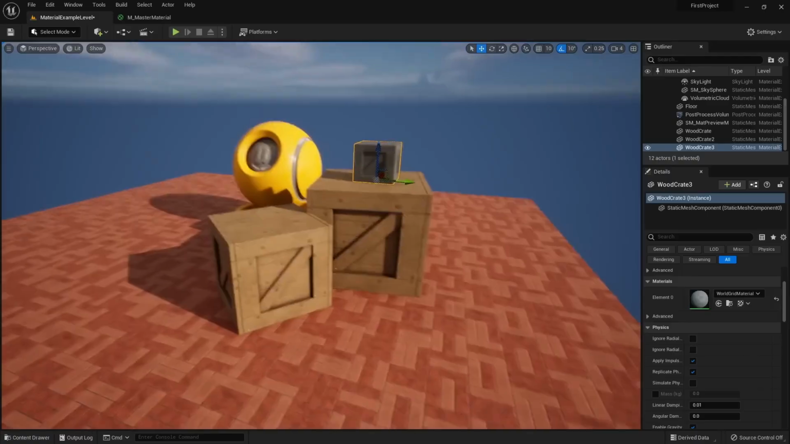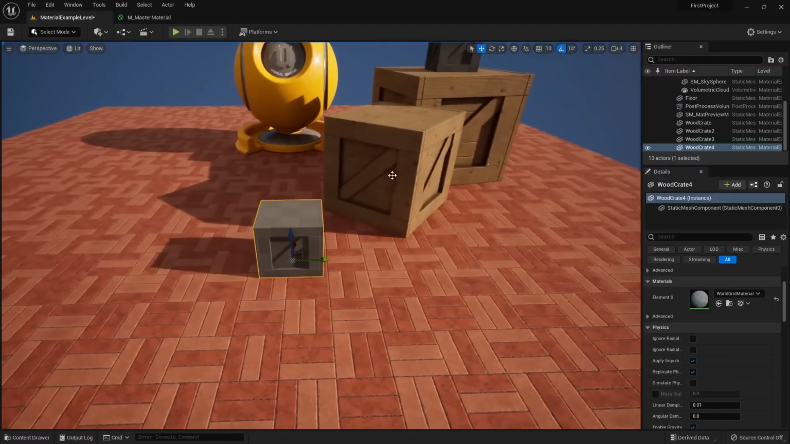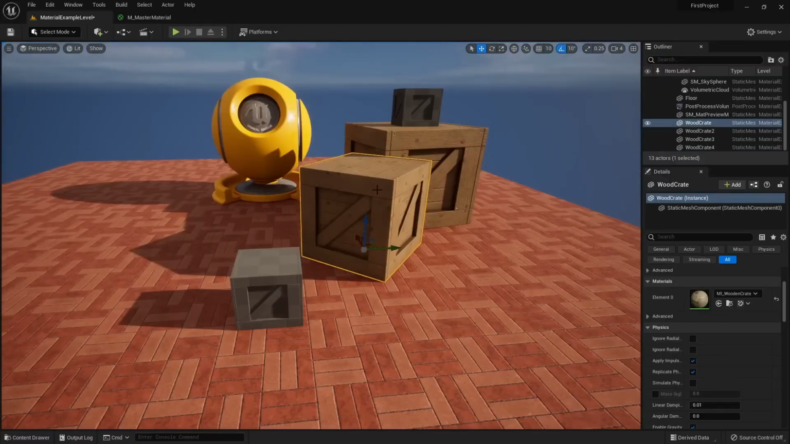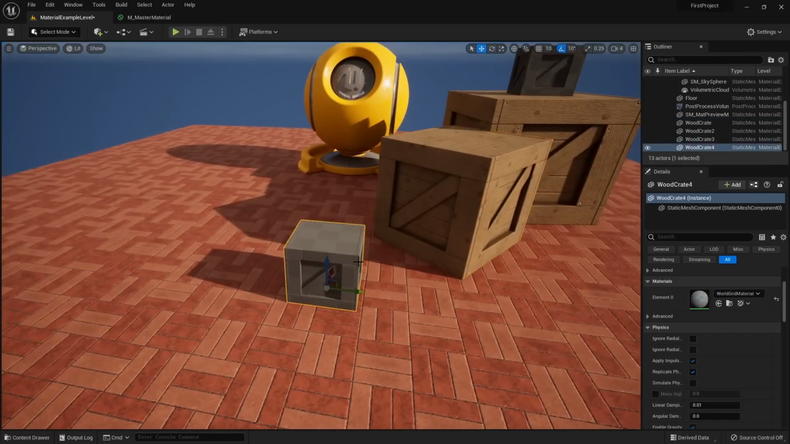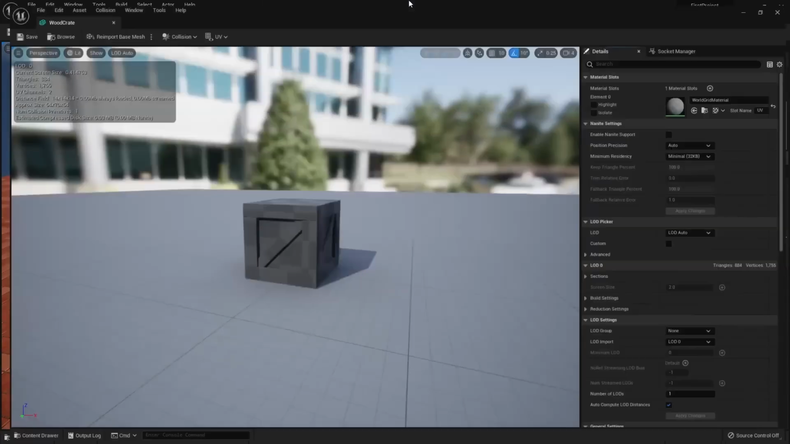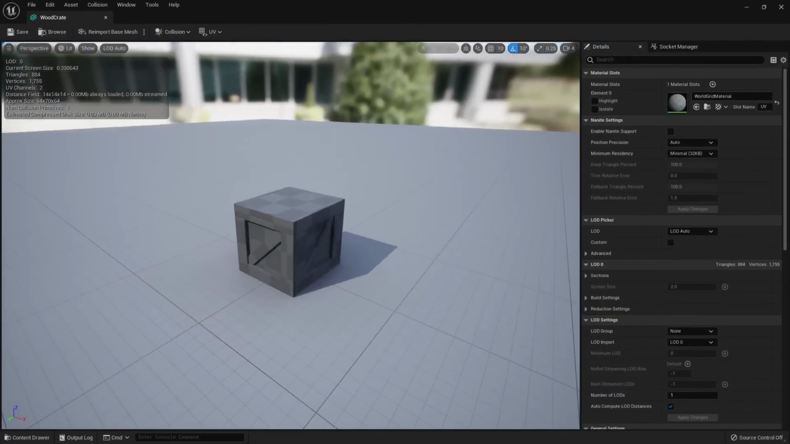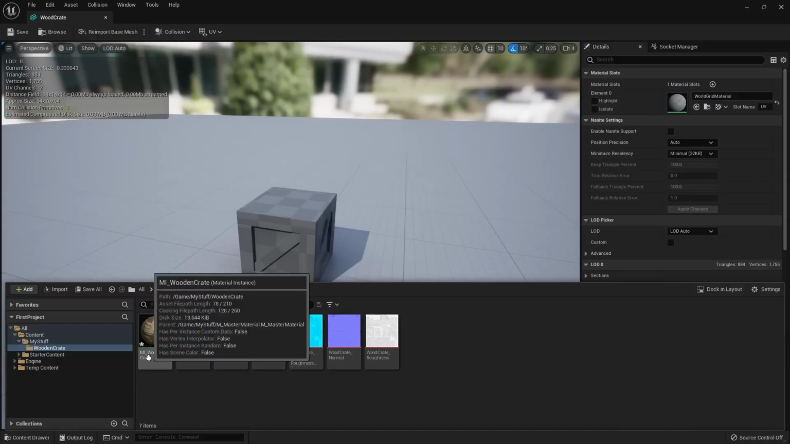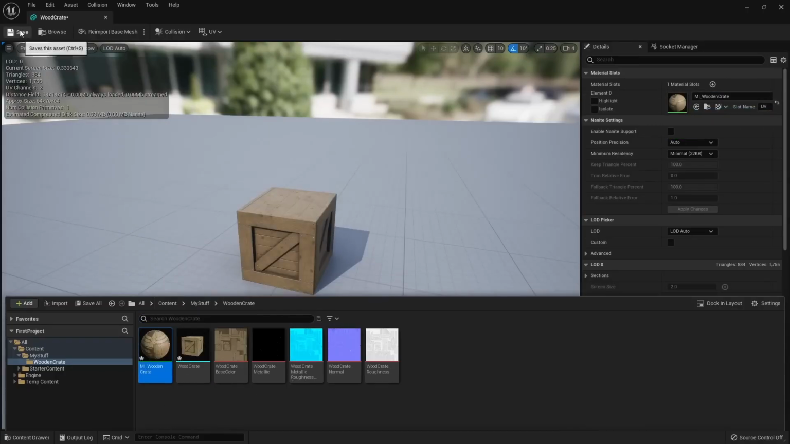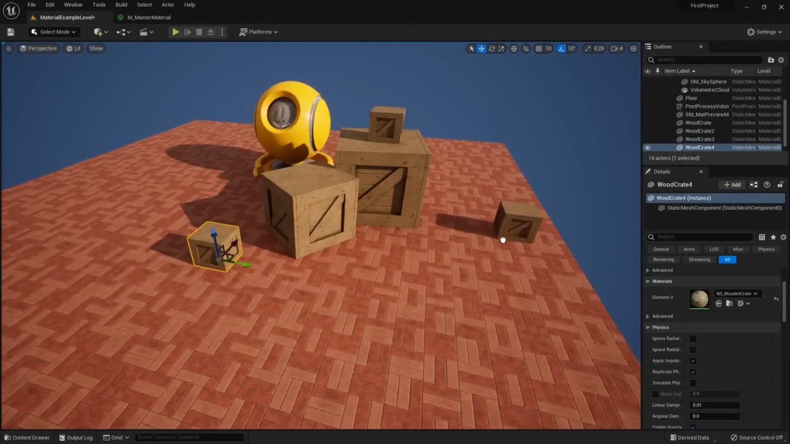But now we do have an issue, and that is when we drag a box from the content browser, it does not have the material we just created. So to set our box's default material, we need to open up the asset static mesh editor. And within here, we see that we have a default material slot. Right now it's using the world grid material. We're going to set this to mi_wooden like that, press save. And now that material is applied to all our boxes, even when we drag out a brand new box.